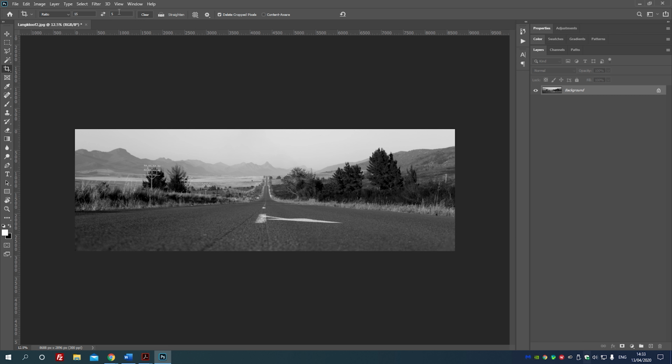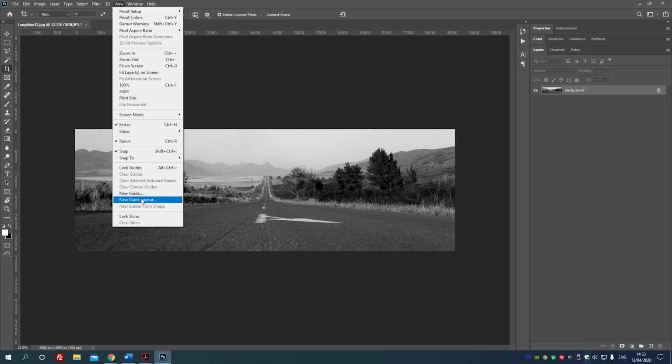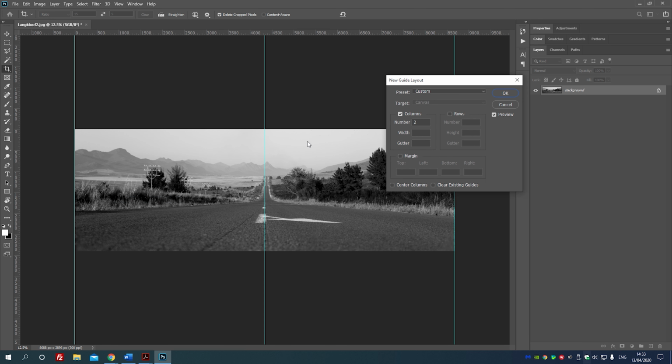Next, we're going to head over to View and New Guide Layout. Once you click here, you're going to select the amount of columns you'd like. Now, I've previously done 2, so that's why it will still say 2. Now I'm going to need 3. So I've already cropped it to the correct dimensions for 3 columns. I can't now change it to something else, otherwise I need to recrop it from the beginning.